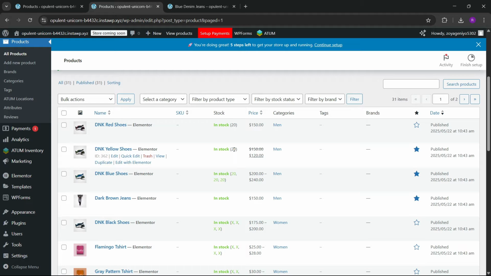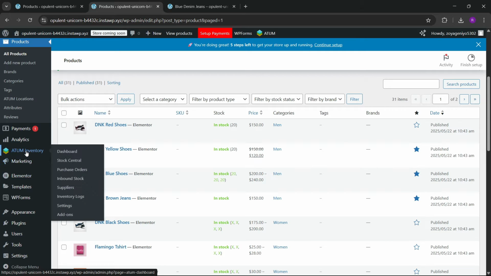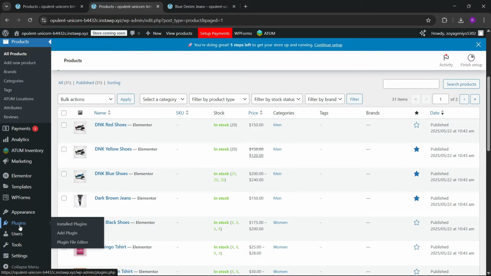sometimes this doesn't work, especially with variable products. So let me show you a plugin. The name of the plugin is ATUM Inventory. I have already installed it.